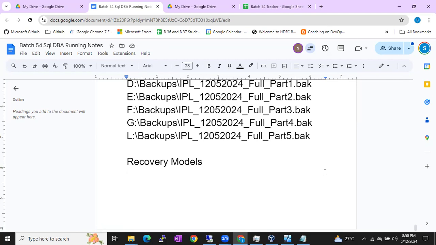Partial backup, sorry, partial differential backup. I told you, Manju, we will never use it. But I am going to share the document. In that document, you can check what is partial backup and partial differential backup. I'm going to share one document on backups and restores. Just go through it. We'll never use it. It's just extra stuff.